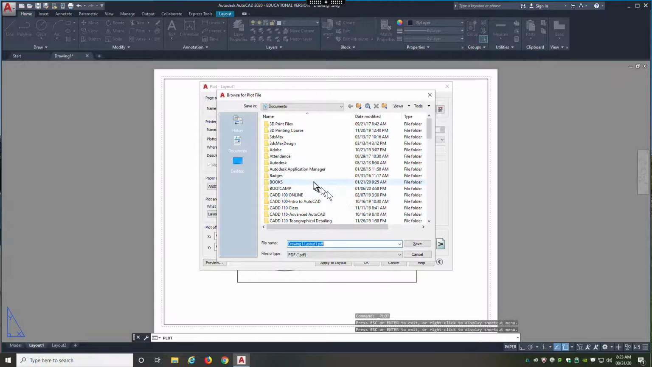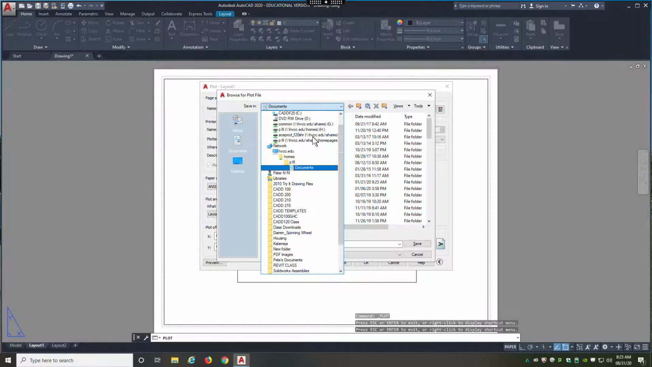And when I hit OK, it's now looking for a place that I can save my drawing to on my computer. Okay, so if you are working from your laptop at home and you've downloaded AutoCAD, then what you probably want to do is go up here, the save in bar up top, and look for your C drive, or maybe there's a D drive, and create a folder and save all of your work in that folder on the C drive.